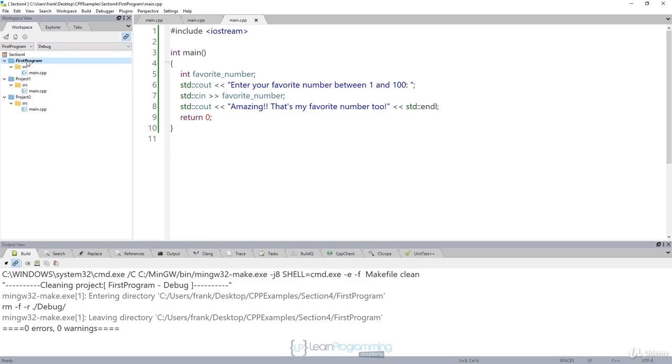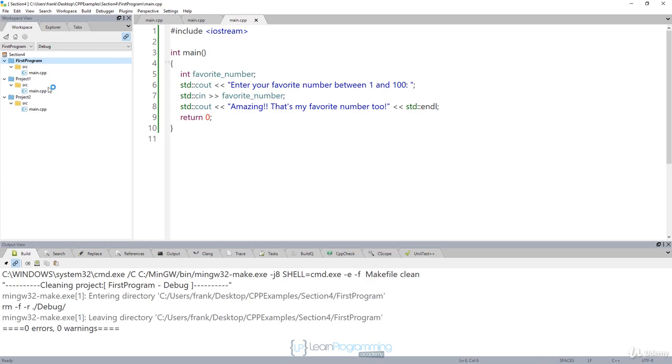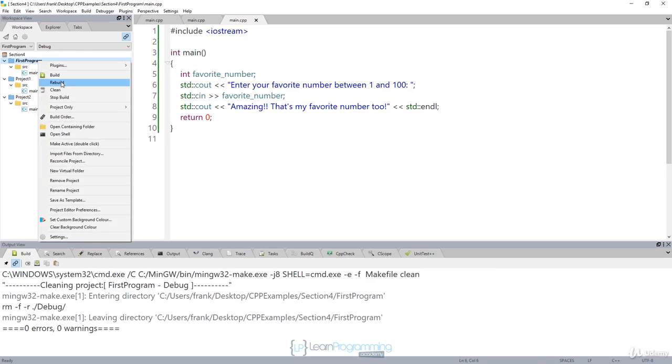Okay, so again, let's recap here. I can select first program, right click, clean. That'll remove all my object files and the exe file. I can rebuild, in which case it will clean and build, or I can simply build, and that will only build what needs to be built. Okay, hopefully that makes sense. It's a little difference between them, but you should understand it's not that big a difference.